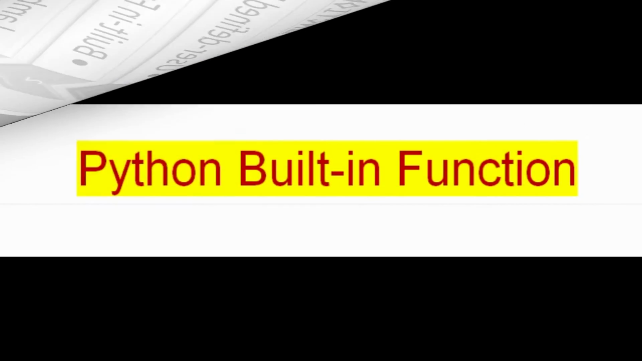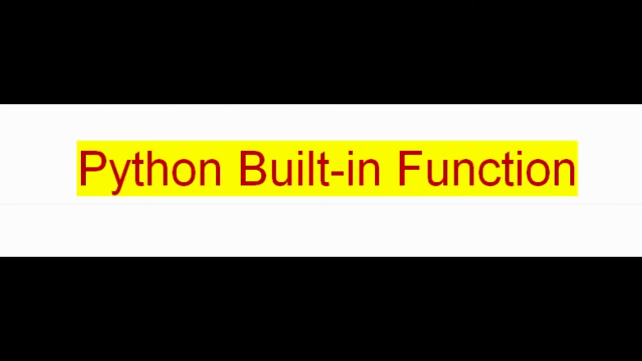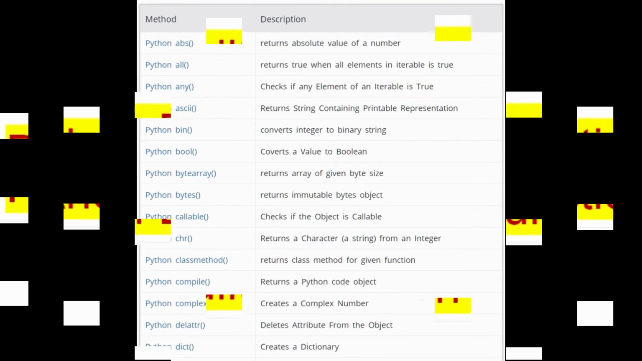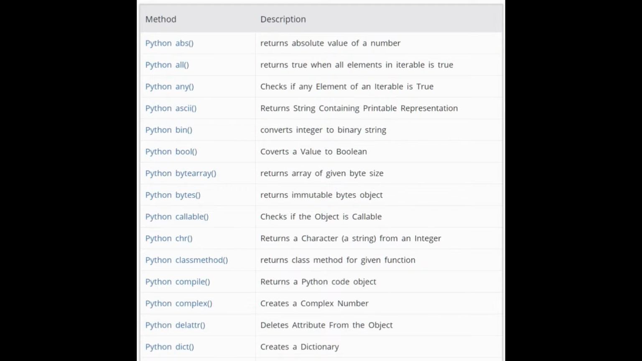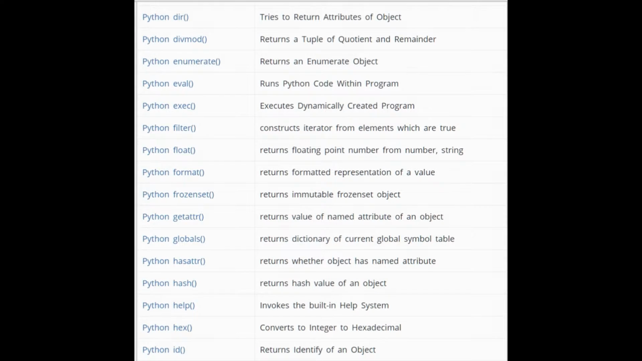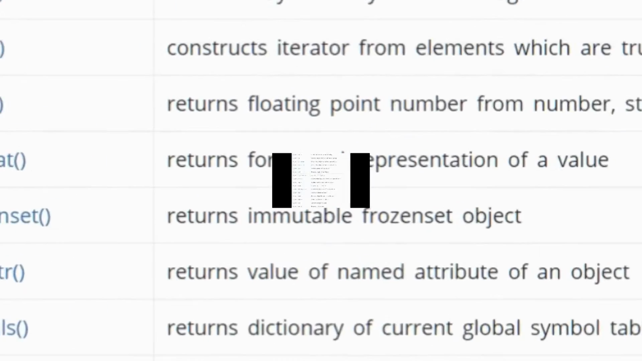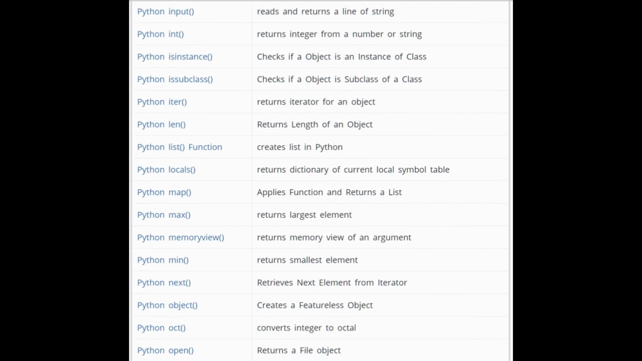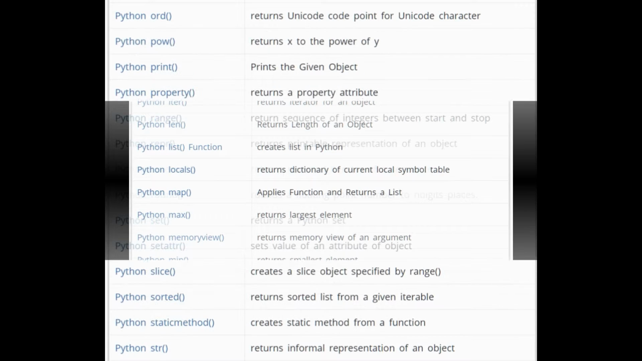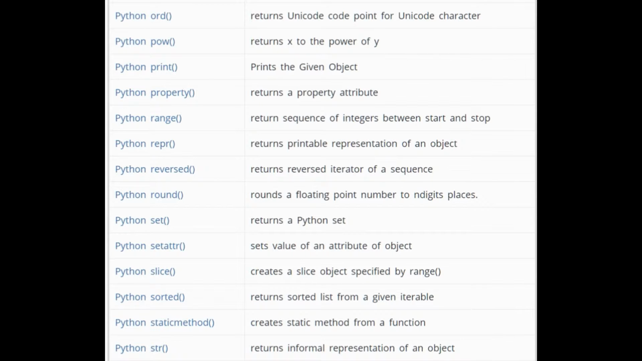In this video, I will show you what the built-in functions in Python are and how they work. The Python interpreter has a number of functions that are available for the user. They are called built-in functions or predefined functions. For example, you can say print. Print is also a built-in function which prints the given object or the text on the screen.